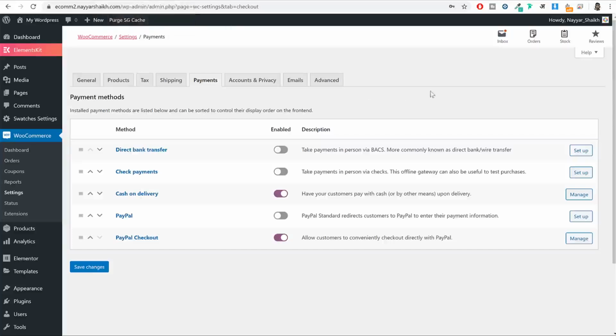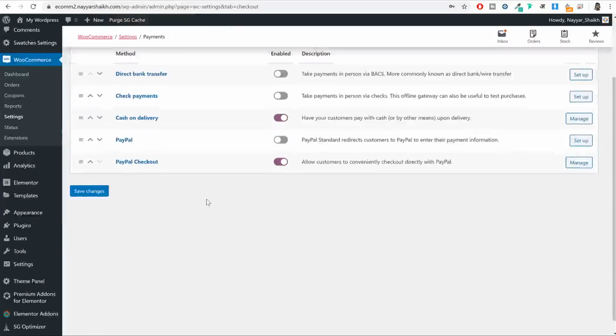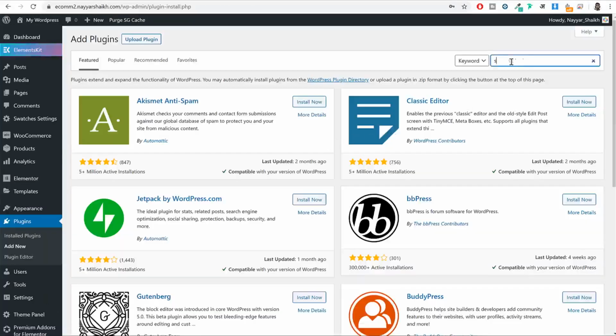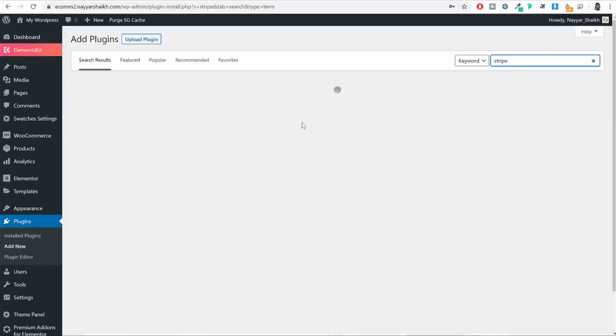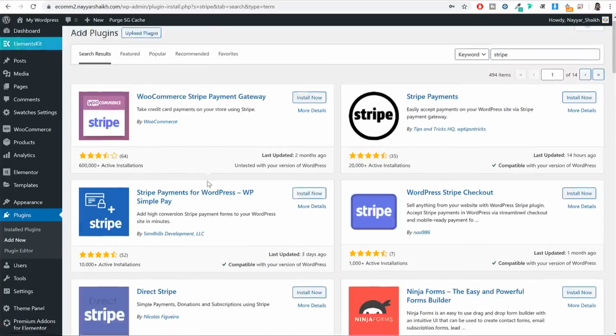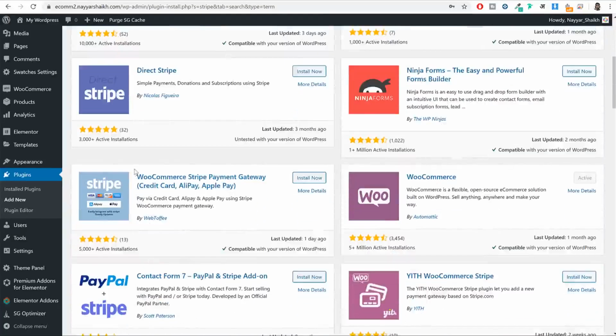So if you want to add this Stripe option, come back to your website, and for this we need a new plugin. So hover over plugins and click on add new. Now over here search for Stripe. Now there will be many different options available for Stripe. If you want, you can use this option, WooCommerce Stripe Payment Gateway. This is by WooCommerce, but the problem over here is the rating is not really great. So I think you can also use this option, WooCommerce Stripe Payment Gateway by WebToffee. Okay, so we are selecting this option.